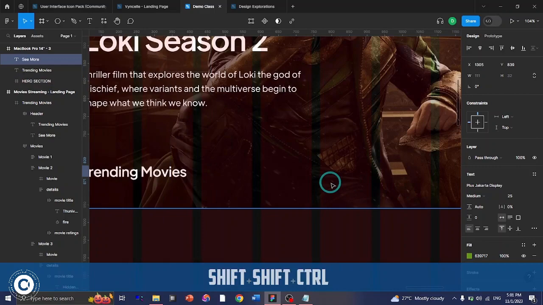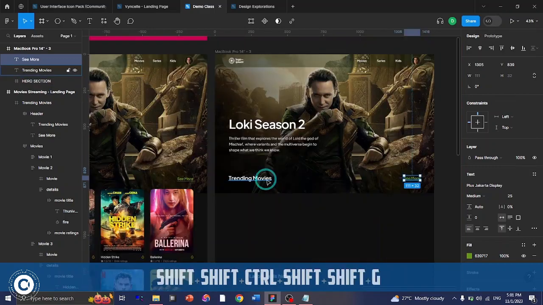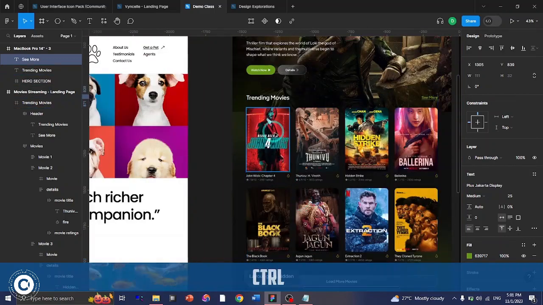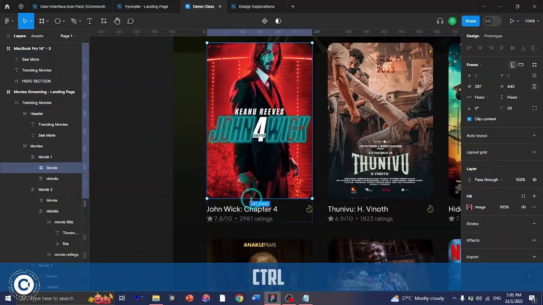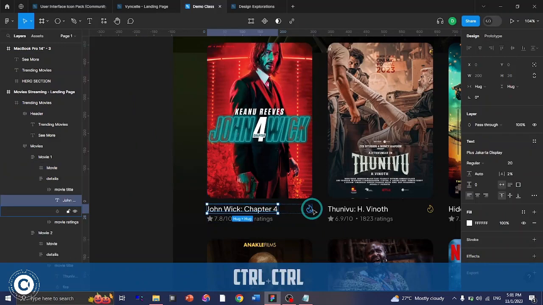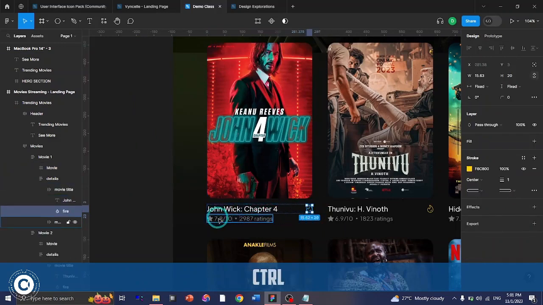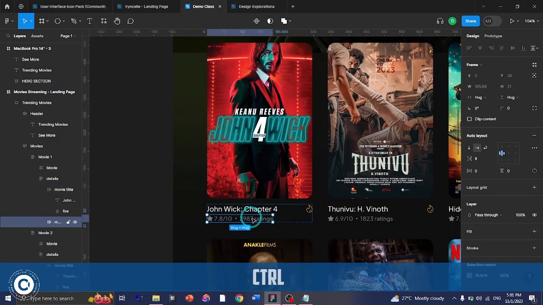All right, good. It's looking good. Now let's start with each of the movies. So you have the movie poster, you have the movie title, you have this icon, and then you have the star rating and then the number of ratings. Let's pick one after the other.